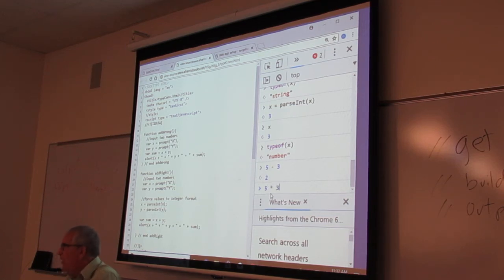5 times 3, in computing you use a star for multiplication. 15, that's working pretty well. How about this one? 15 divided by 3. Let's do this one. 10 divided by 3. What's that do?